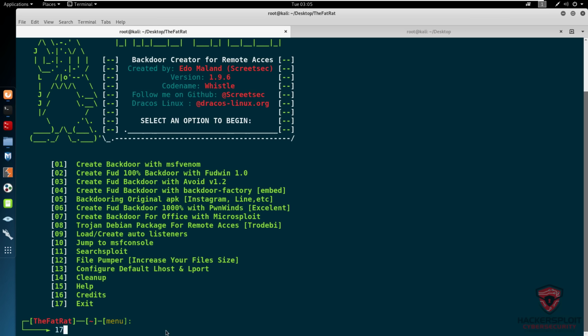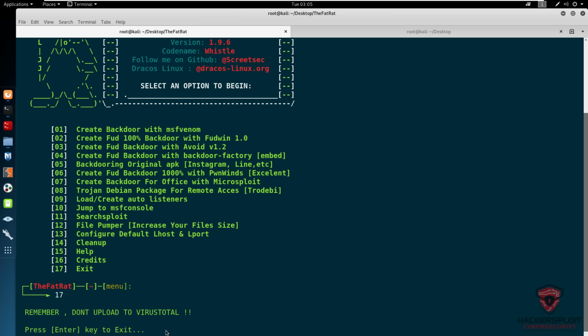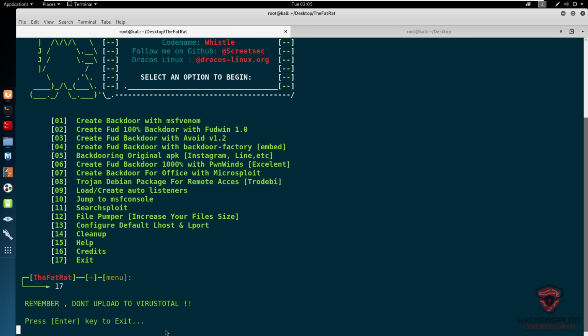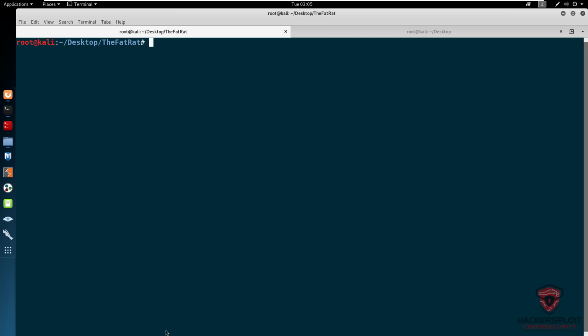So I'm going to exit out of the Thefatrat. No disrespect to the Thefatrat, it's great for creating Windows backdoors, all of that good stuff. And I'm just going to hit 17 to exit and hit enter. I'll also be making a video on the Thefatrat, just exploring it in a post-exploitation environment and also for persistence. I'm just going to exit out of here.